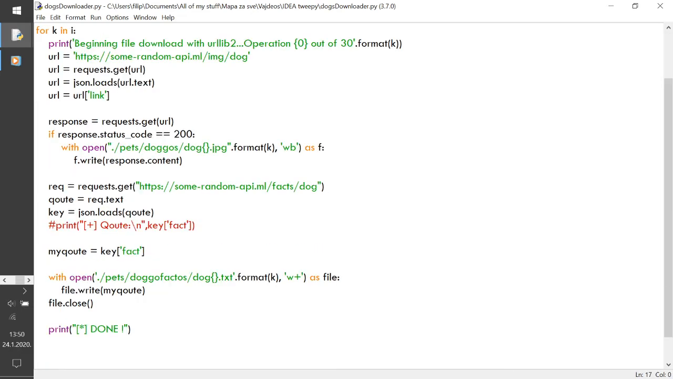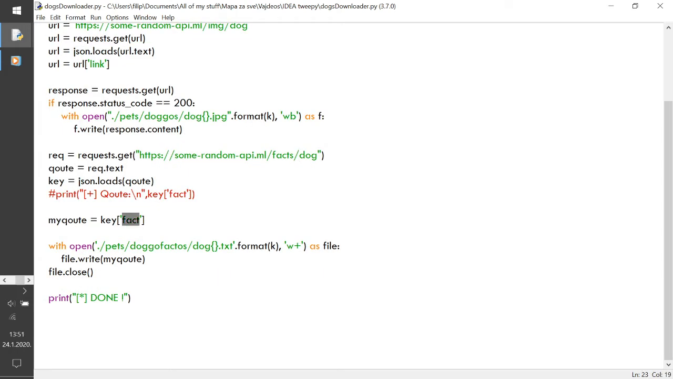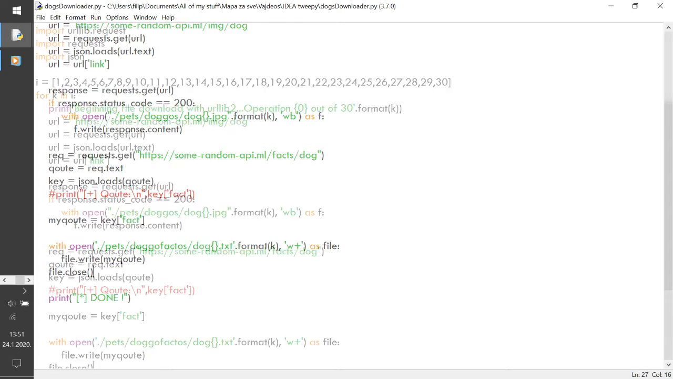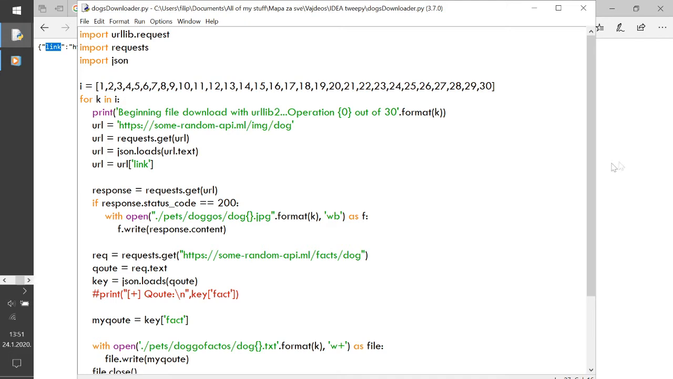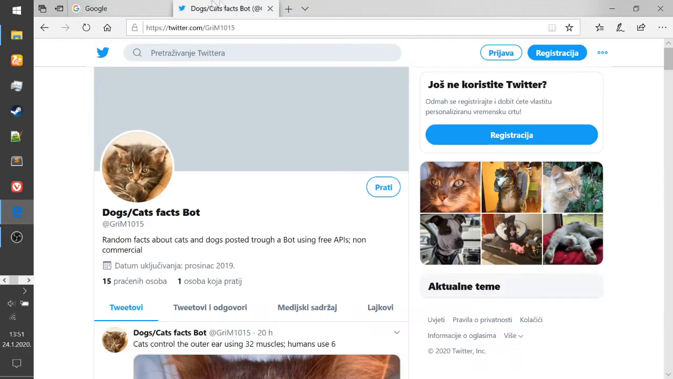Then right here we have requests.get on some random API for the facts, and then request.text, and then json.loads, we load it into JSON and load the fact. The same thing as the link right here, in order to get it from the JSON file. Then we're opening our text file and writing our quote inside of the text file, and then we're closing it and saying done. So we're going to do this 30 times. If I run this right now, it should work from the first.